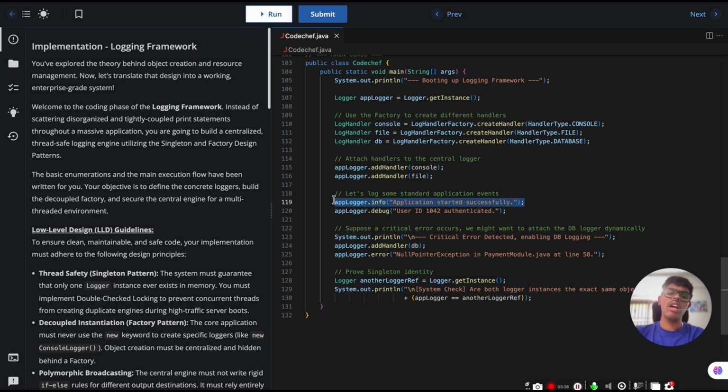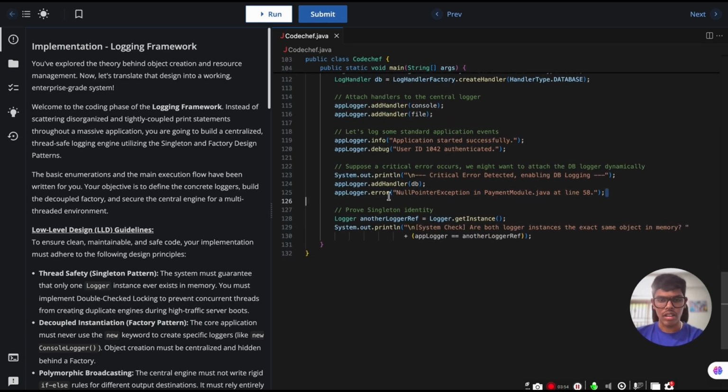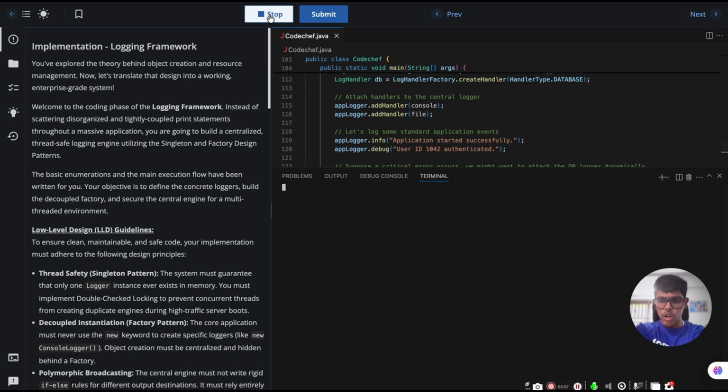Then we log that user ID 104 is authenticated. Then we log the error: critical error detected, enabling database logging. Here we had only attached two handlers, so now we attach the database logger, and then again we log the error, and that's all. Let me run the program. I hope you guys have understood the solution.